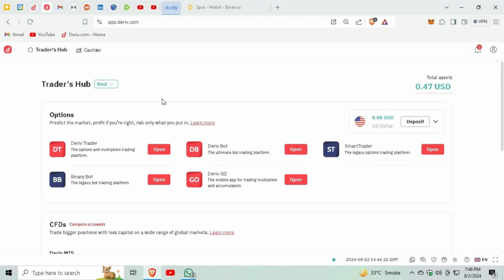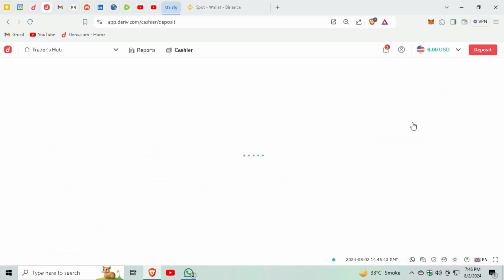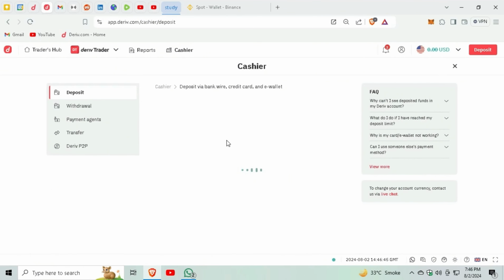Hello guys, so this is a quick video on how you can deposit in Deriv from a Binance account. As you can see here, we only have 0.43 USD here. So first step, we have to go to this deposit section and click on deposit.